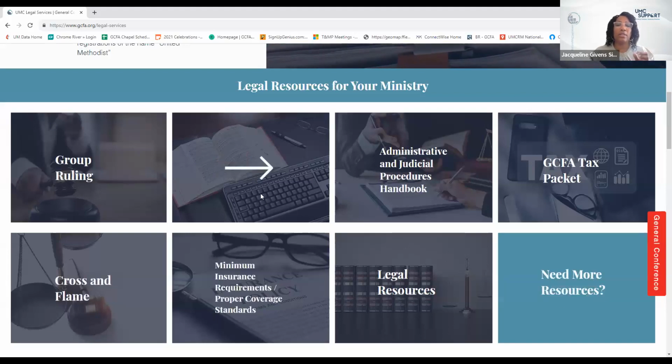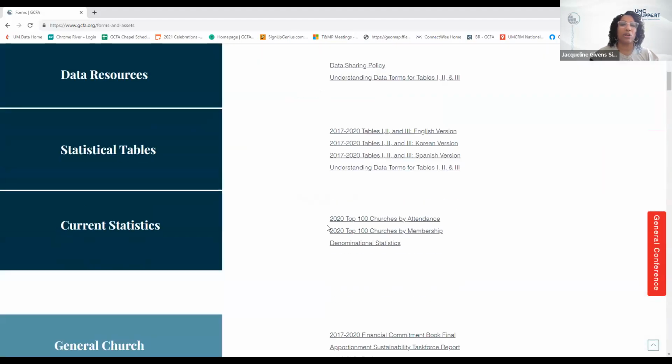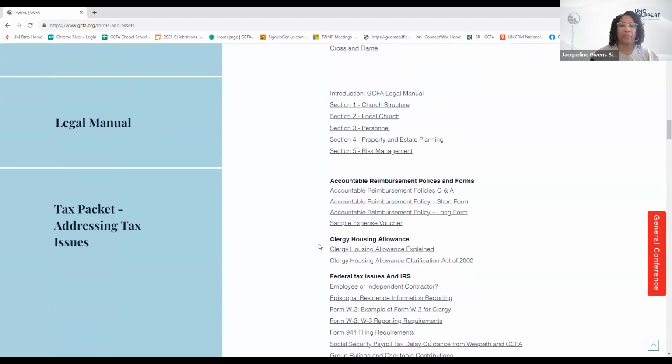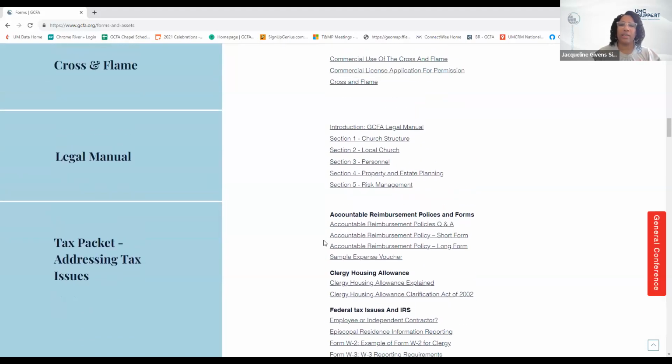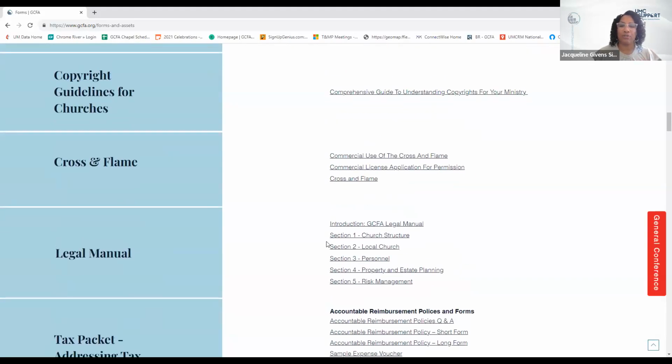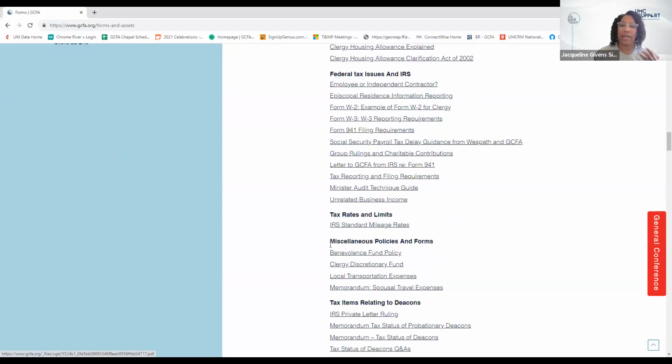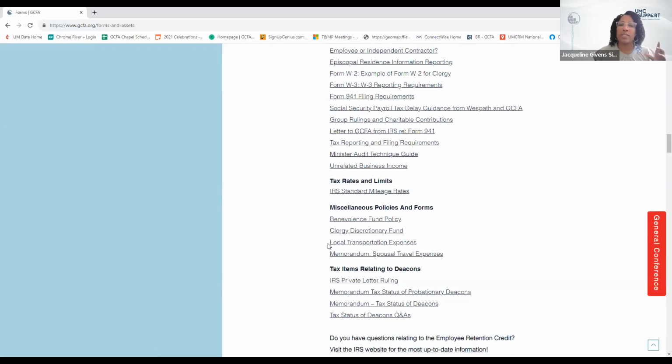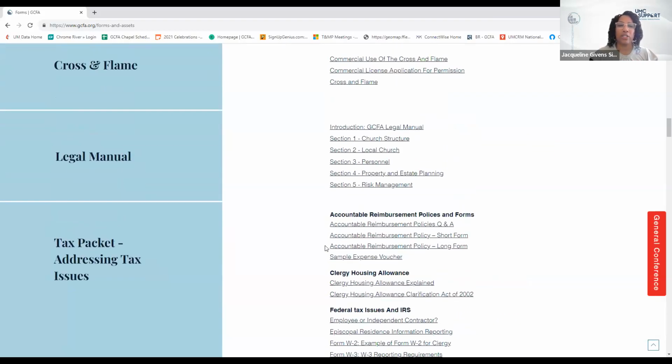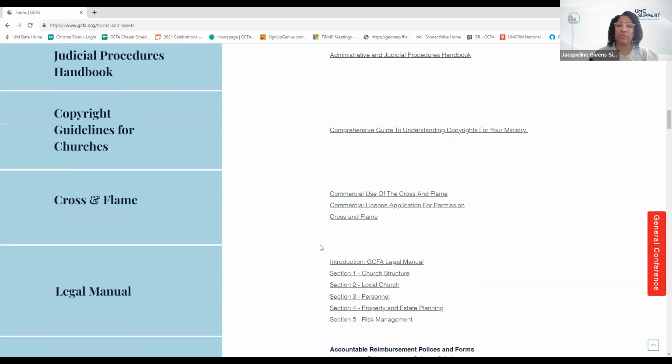The legal manual discusses all the UMC positions on different areas of legality. I'm going to click on that a little bit and see. It's coming up slowly. Okay. So clergy housing, reimbursements, just all the different areas to which we have a policy that is a UMC policy. It's not necessarily a GCFA versus any other group. This is UMC as a whole. And this is part of the work that we do in line with the discipline.